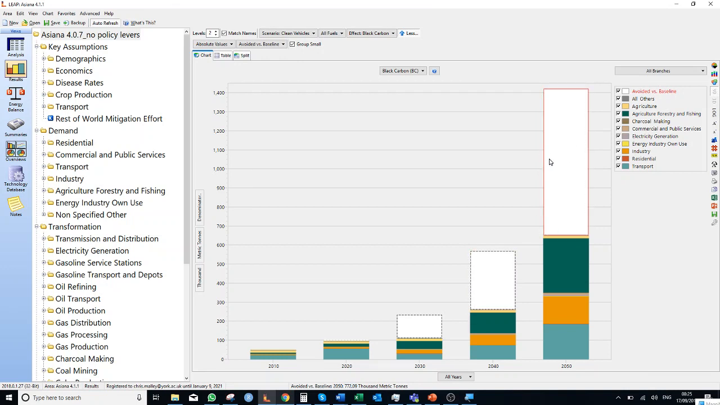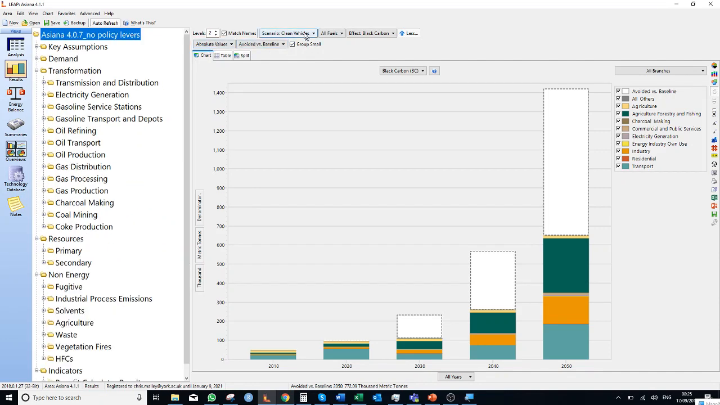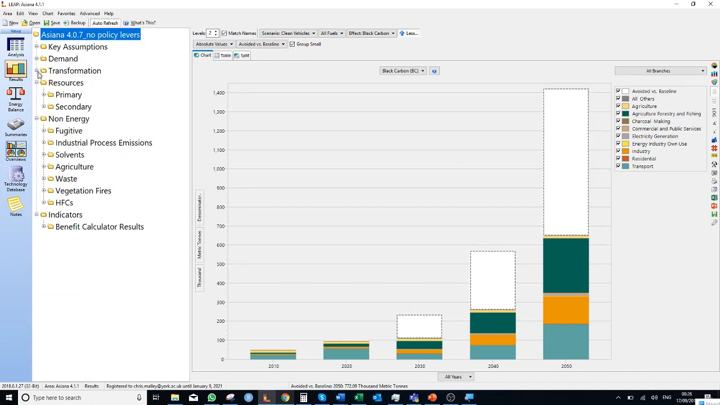So I can reduce my black carbon emissions a lot by switching from diesel to gasoline vehicles, and I can look for other pollutants as well about what effect these scenarios can have. So I'm able to compare different scenarios. I'm able to look at avoided versus baseline scenarios to see what the effect of implementing these policies are.